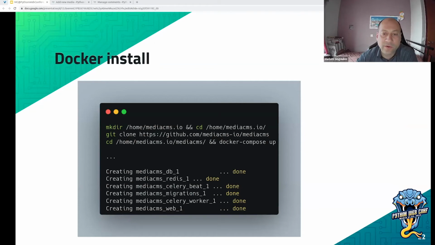Same more or less for the Docker installation, where the only command you have to run is docker compose up, and this starts on all interfaces. And there's a specific docker compose file to also produce an HTTPS certificate through Let's Encrypt.